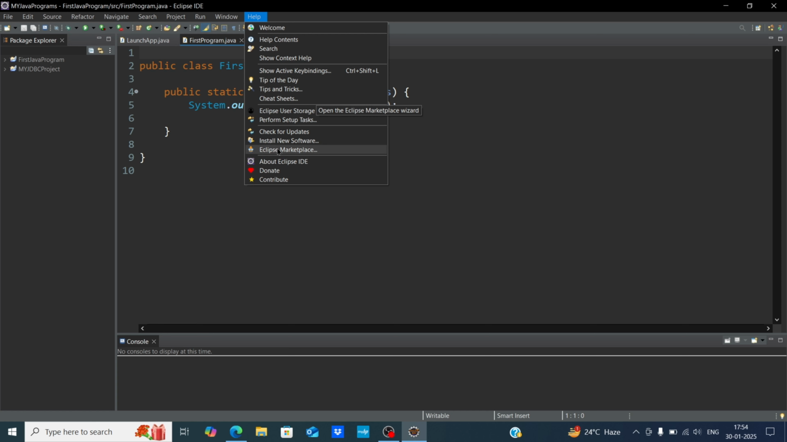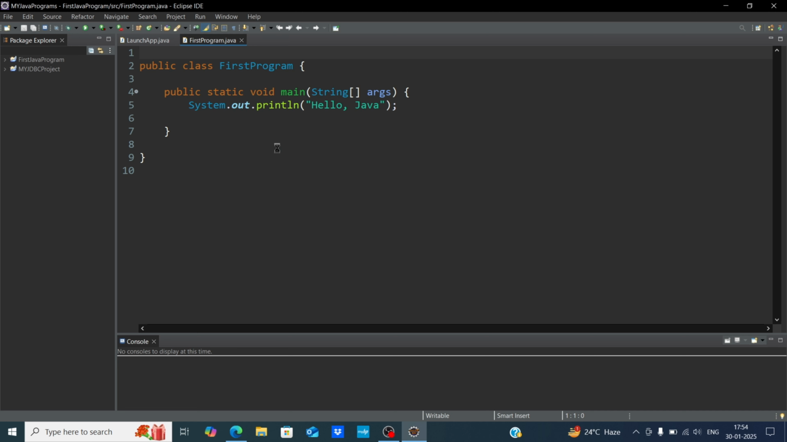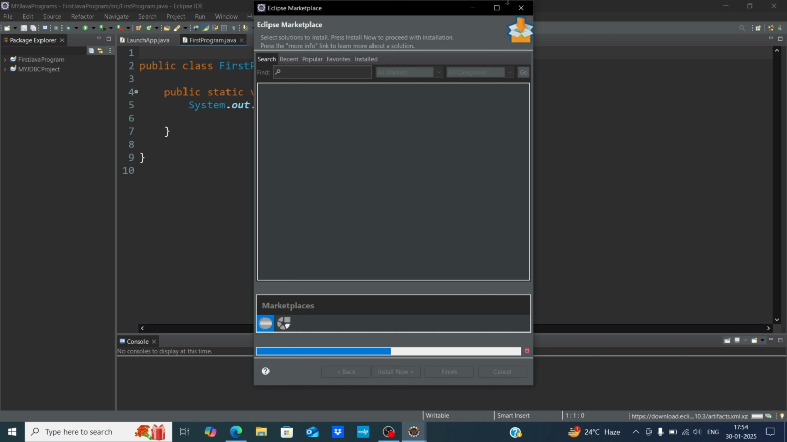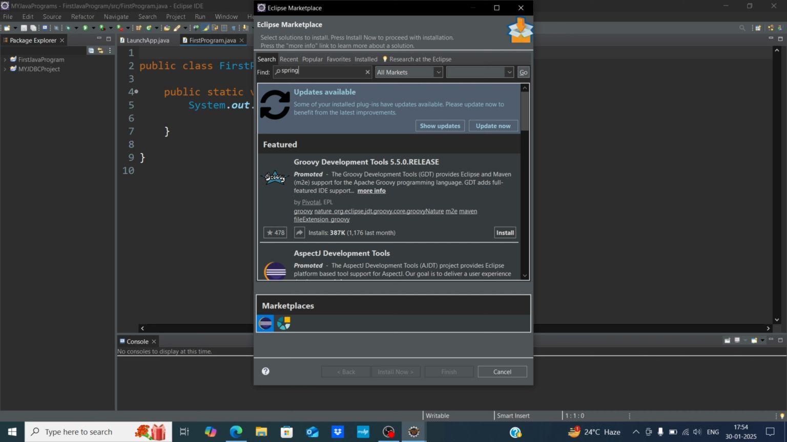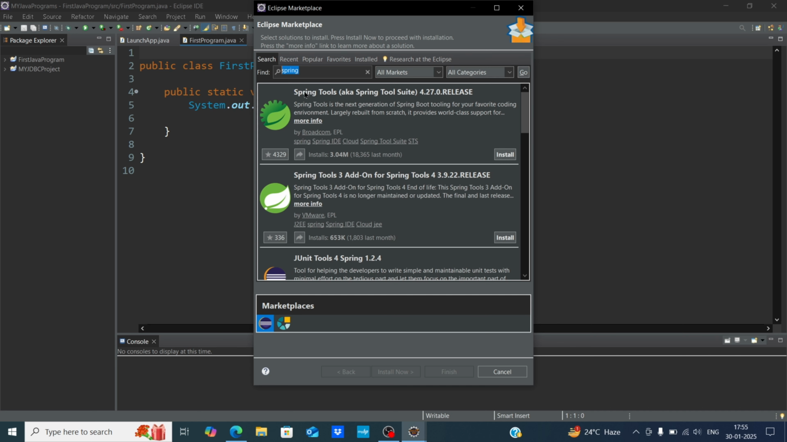Click on Eclipse Marketplace. This is where we can install various plugins for Eclipse. In the search bar, just type Spring. Here you find Spring Tools, Spring Tool Suite 4.27.0 release version. This is the latest version as of now, but if there is any updated version available, you can install that too. Just click on Install.